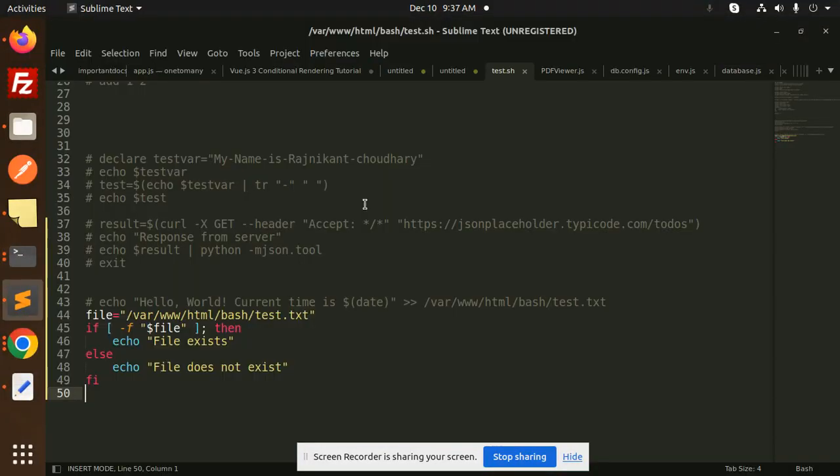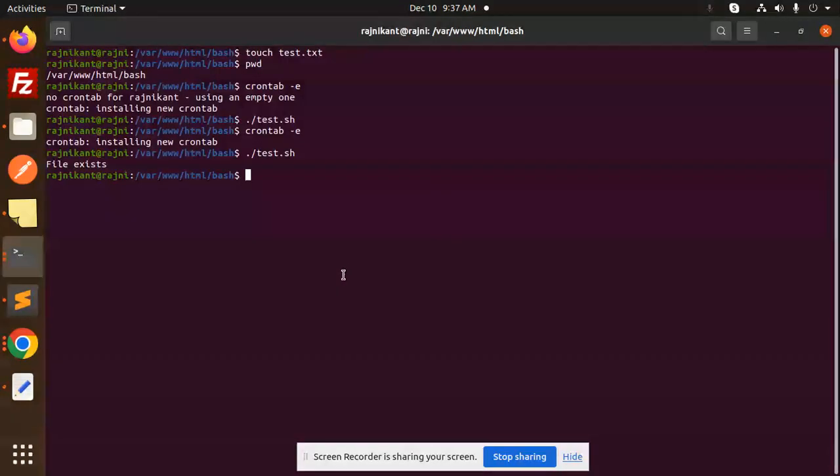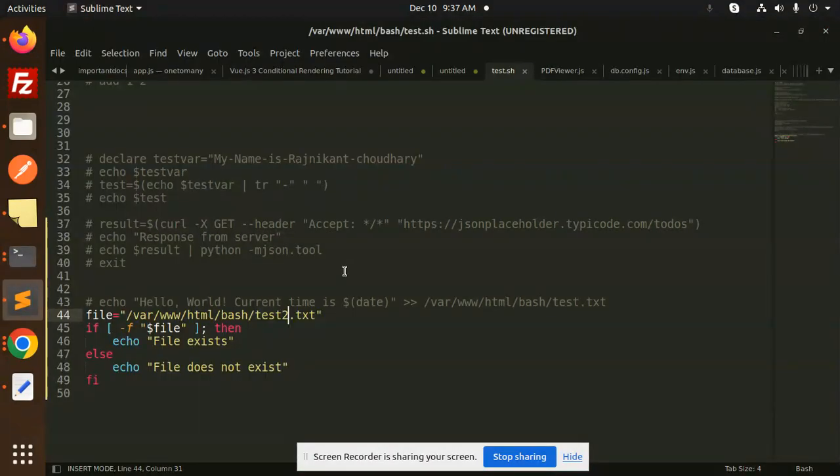File exists. If I put something else, test2.txt, then what will happen? File doesn't exist. Okay, so this is a very simple line of command that you can write to check whether the file exists or not.